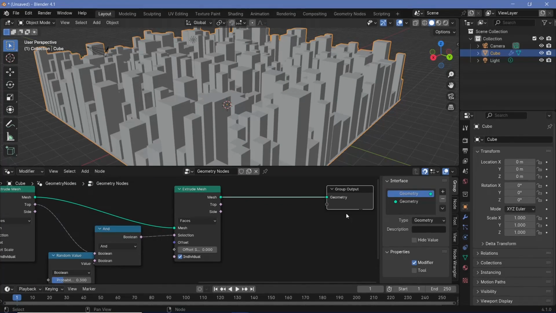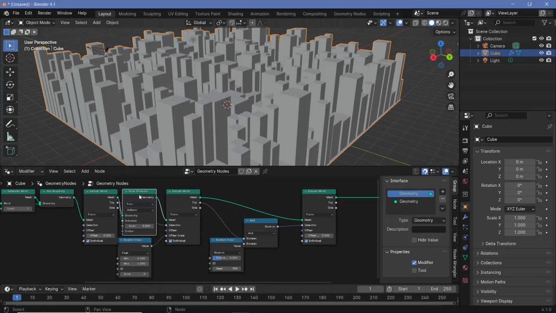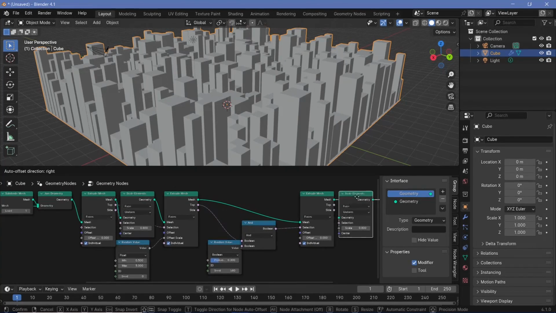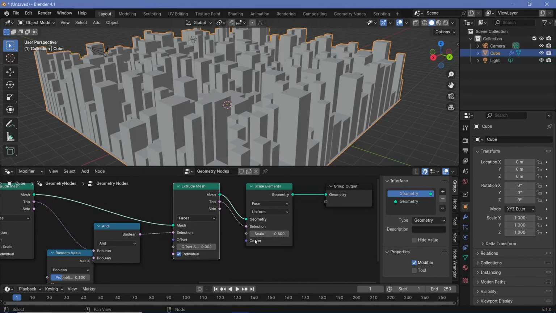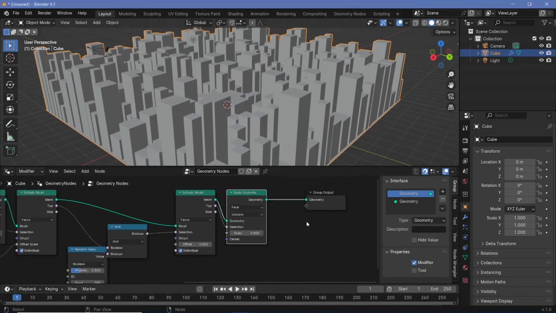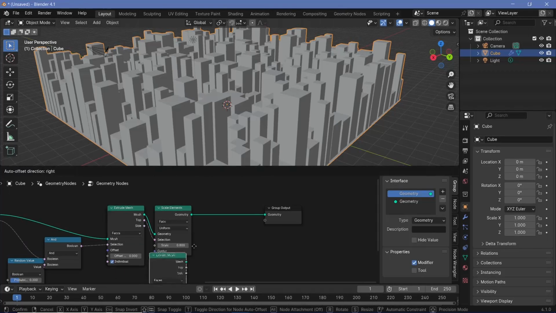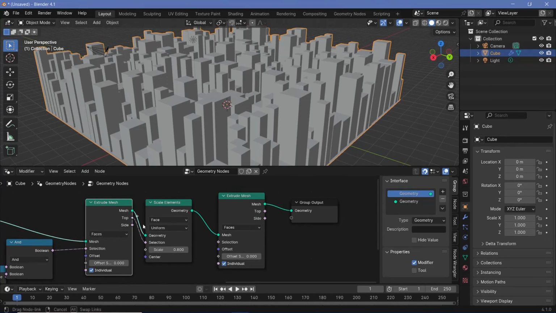But to inset it, we have to go ahead and take the scale elements, press Shift D, plug that in right here, and take the tops and plug that into the selection. Now let's keep it at maybe 0.8. That should be good enough. But now we're going to extrude the mesh once again, and we're going to ensure that it's the top that's being selected. And now we can just offset it up.